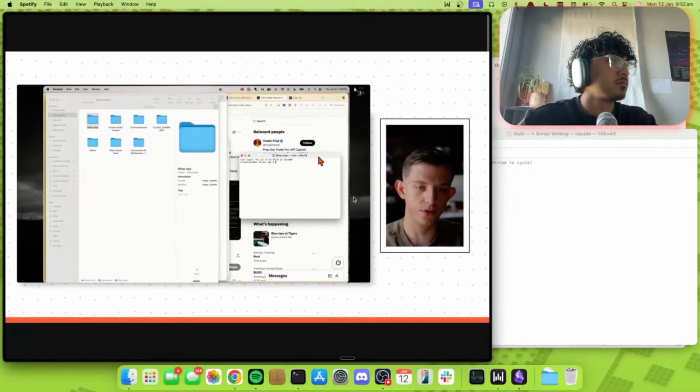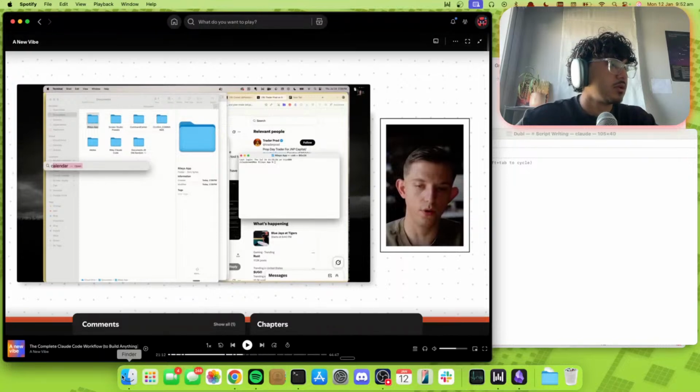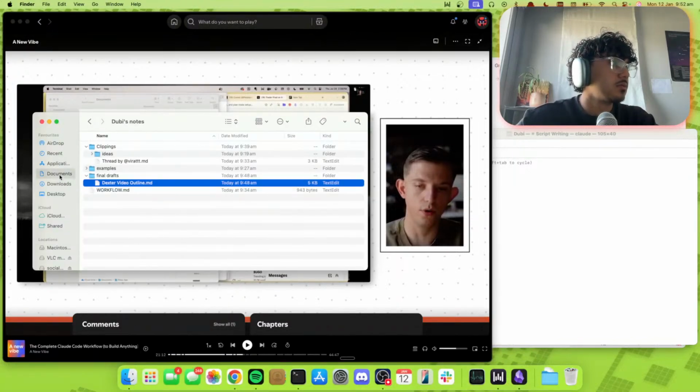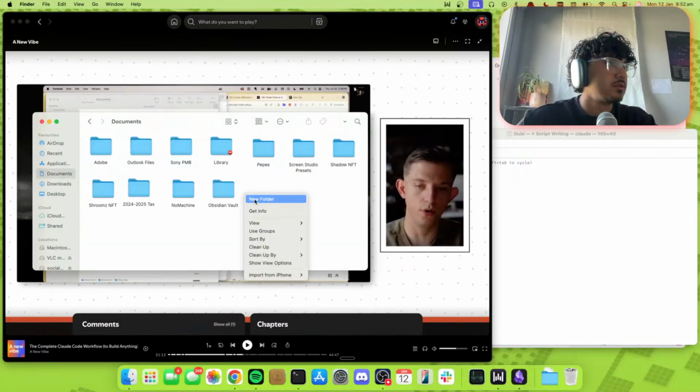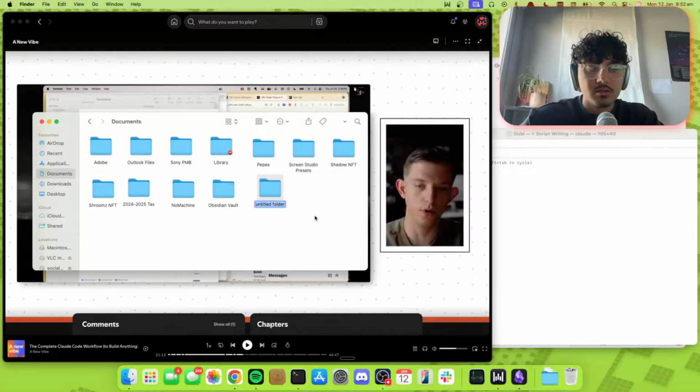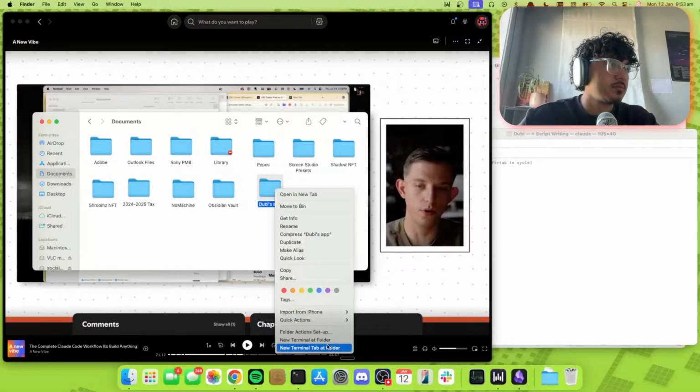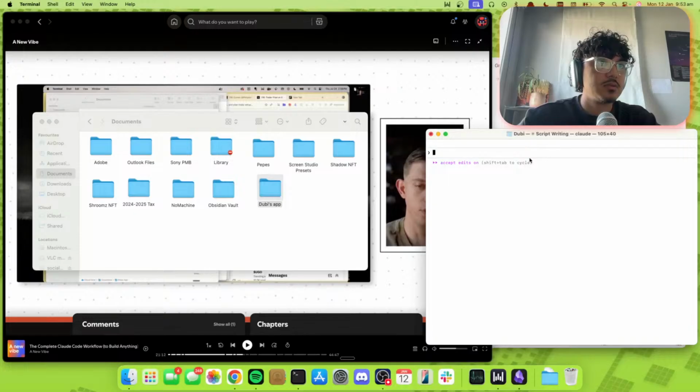Very similar to if you've used Cursor before. Let's go to documents, new folder, and let's call it Doobie's app. So let's terminate this.